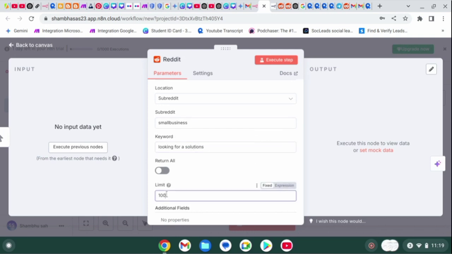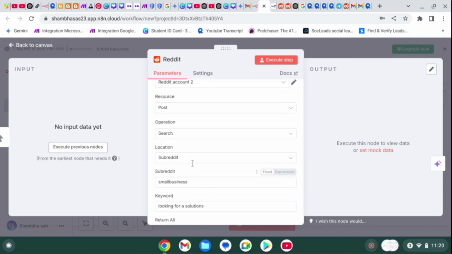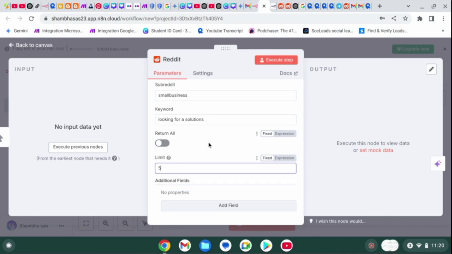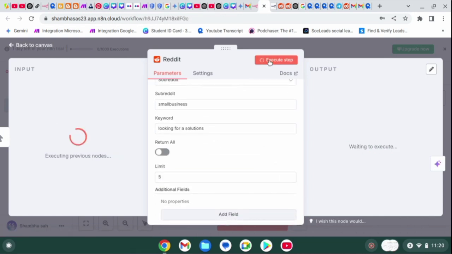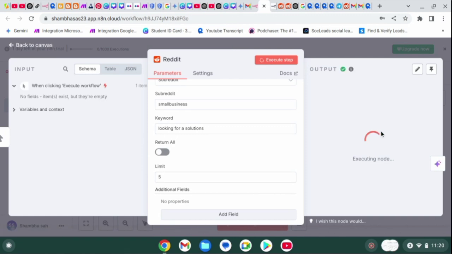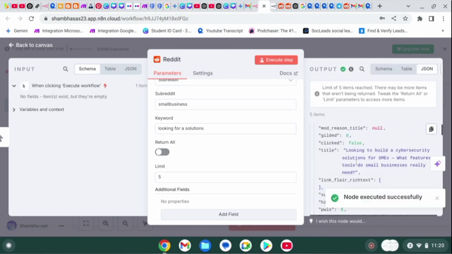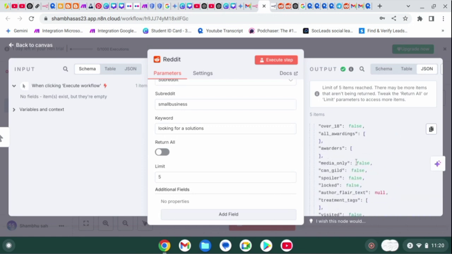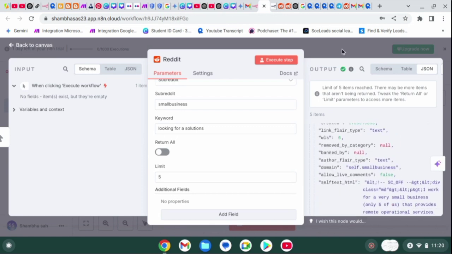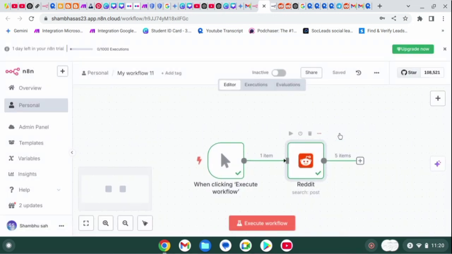The limit will be around 5 only, since my account was just created yesterday, or we can return all posts. I don't want that, so simply click on execute step. Here you can see it executed. Here you can see the selftext and everything, the data. This works great. Now on to the next part.